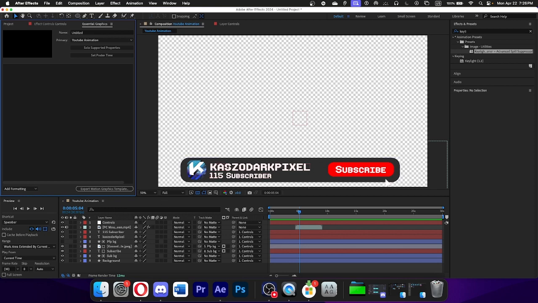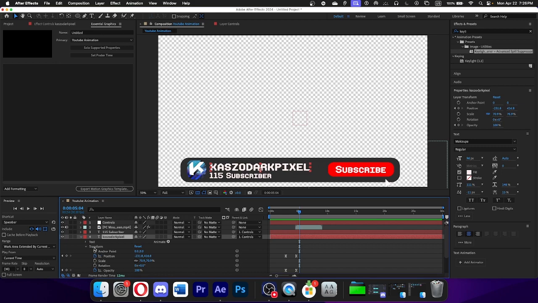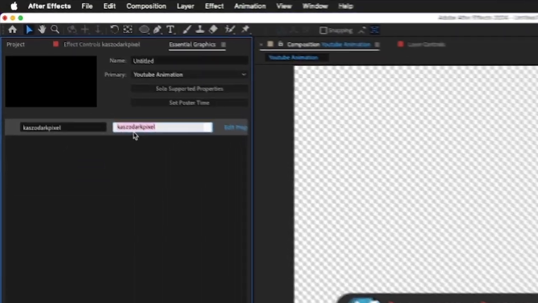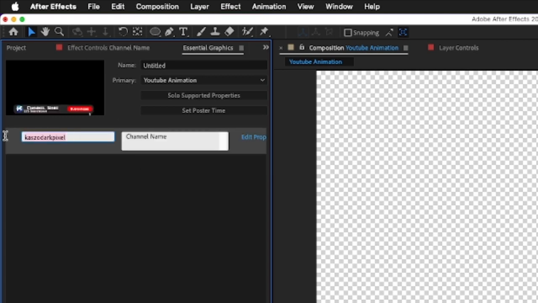So first of all, we're going to drag in the text so we can edit it. We're going to go to the text here, go to text, source text, and we're going to drag it here. Now here's where you can change the name. So let's say I change it to channel name there. And this is where you can put the descriptions to what this thing is for. So I'm just going to say, put your channel name here.